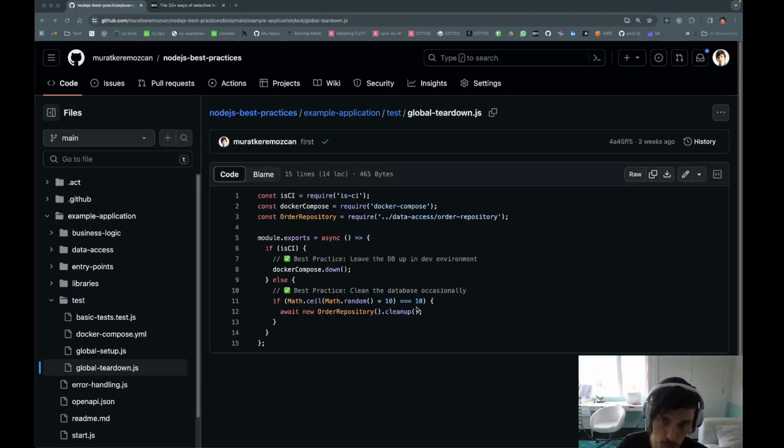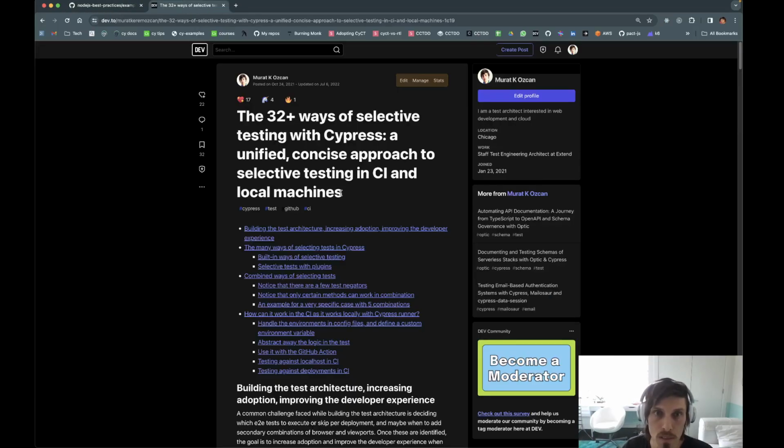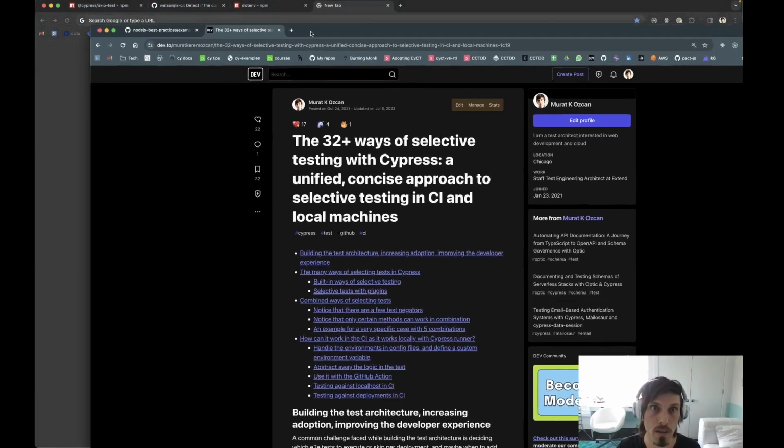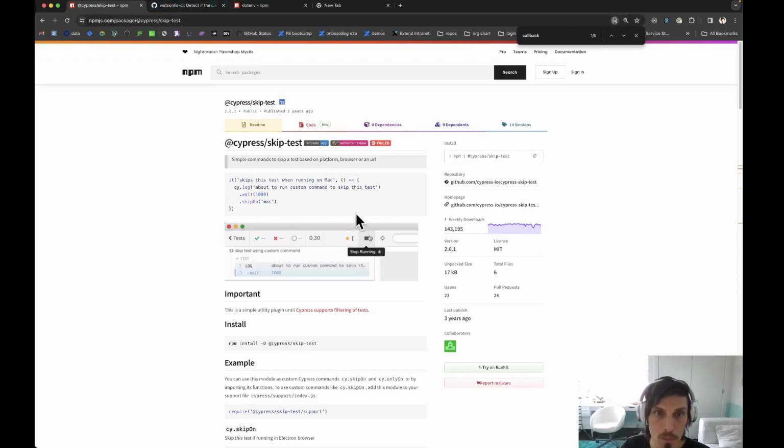Hey guys, I want to talk a little bit about this new NPM package that I found out called SCI, and cy.skipOn and selective testing. A long time ago, I wrote this article about selective testing with Cypress, and cy.skipOn is one of the fundamental plugins that I use to make selective testing possible. It's one by Gleb.